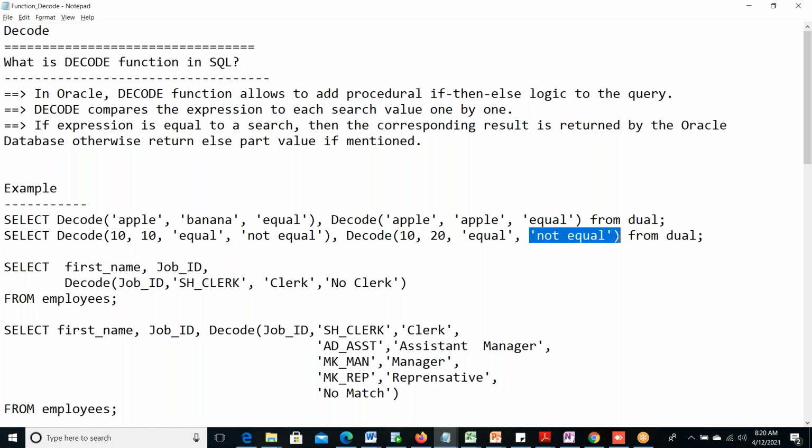So in this example, the else part is added. In this example, the else part is not added. If else is added, then this one it will display. If else is not added, then null it will take.